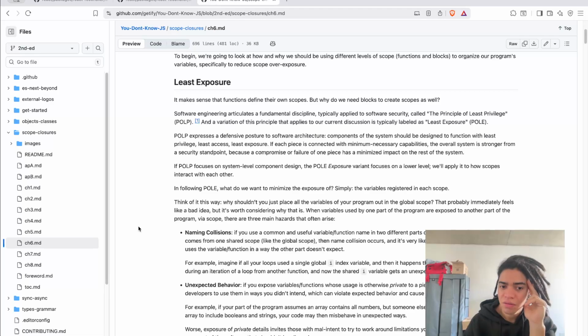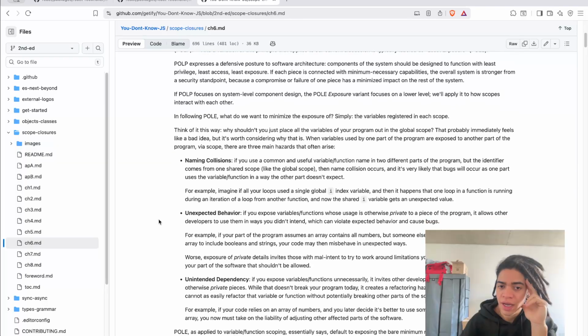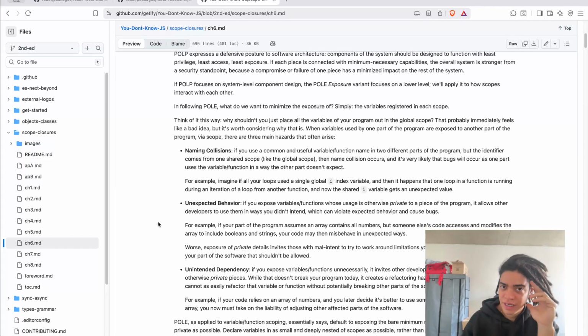And think of it this way: why shouldn't you just place all the variables in your program in the global scope? That probably immediately feels like a bad idea, but it's worth noting why. First is the name collision.